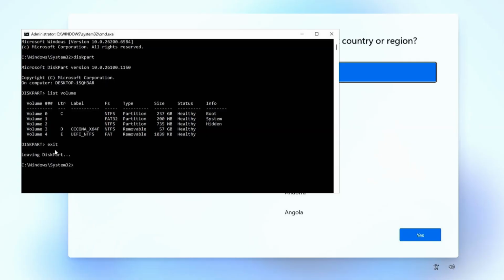Now we'll use that drive letter to run the bypass script. For example, if your USB is listed as drive D, type D colon and press Enter. Once you're inside the USB drive, type bypass.cmd and press Enter. The script will run automatically and apply the local account unlock. It will immediately restart your computer.